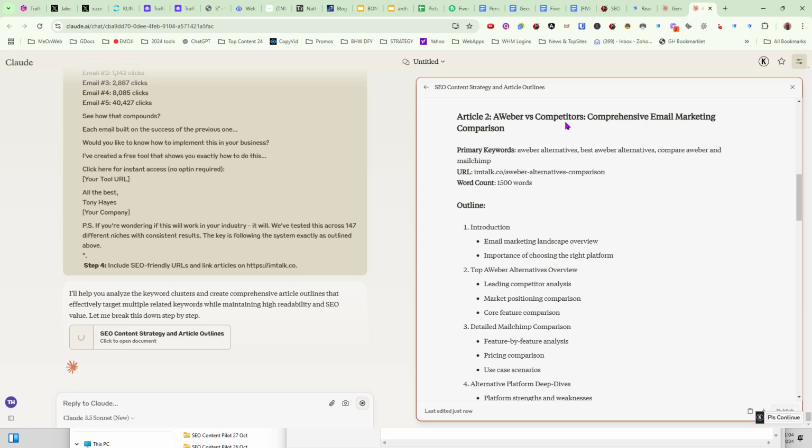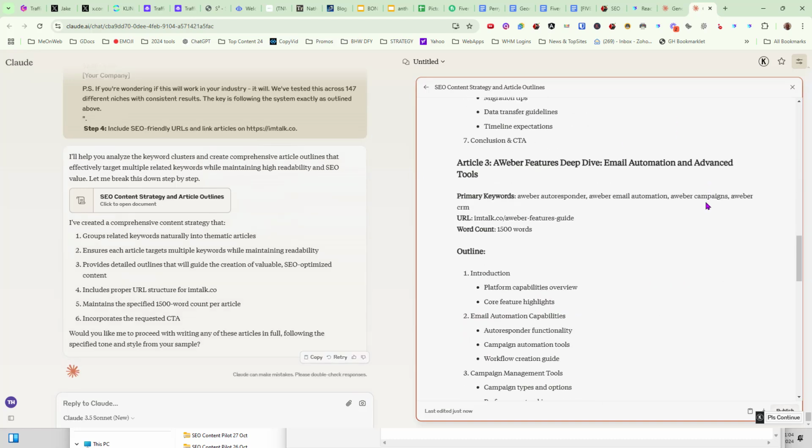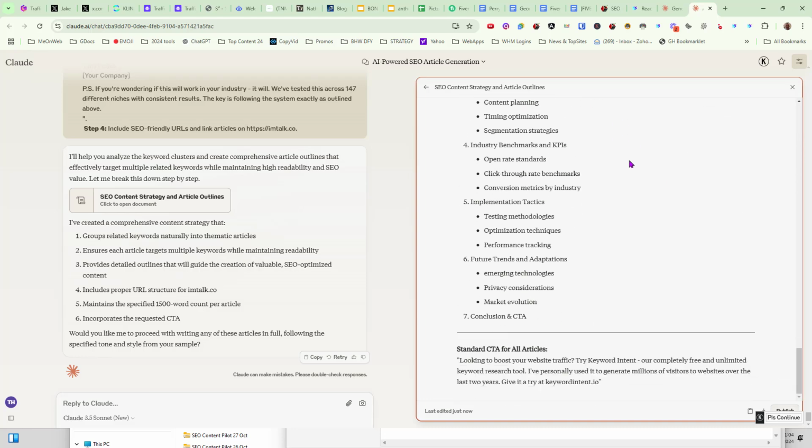Aweber versus competitors, and it's got a comprehensive email marketing comparison. Okay, Aweber features deep dive, email marketing strategy guide, and at the bottom it's going to ask you if you want to carry on. Okay, so what we do then is we just tell it to please continue. And you can see as well that we got our call to action for all of these articles. Now I just put in any call to action here just for the sake of doing something quick and easy so that I can demonstrate this.